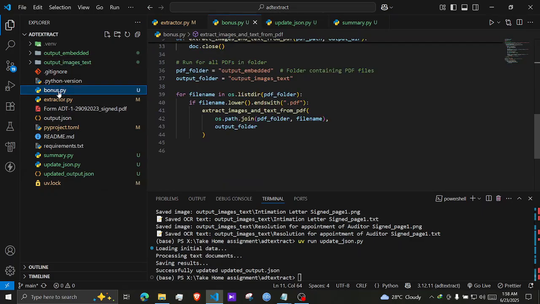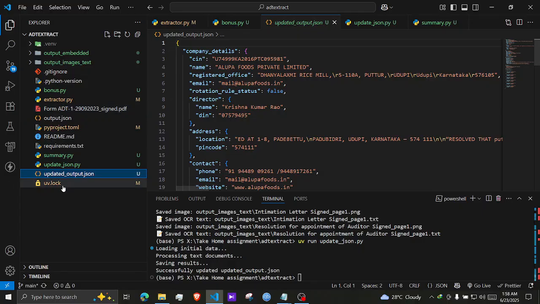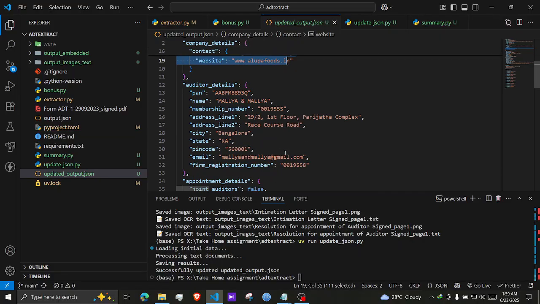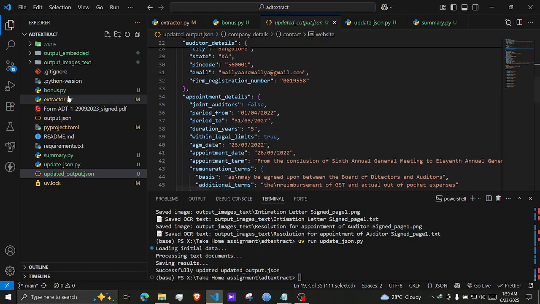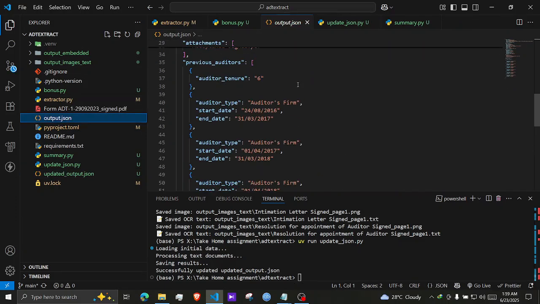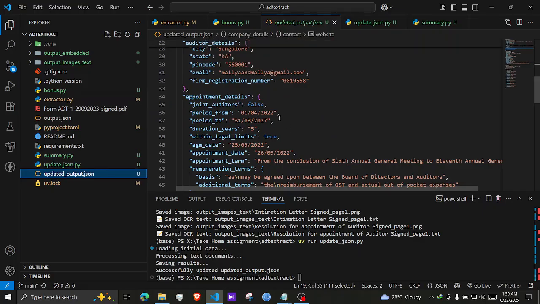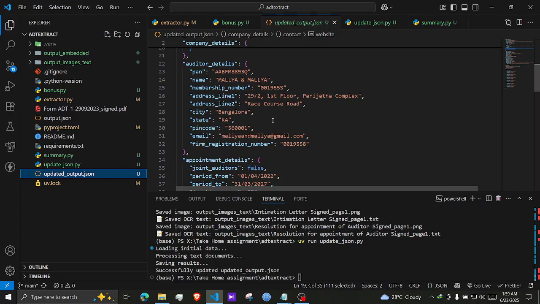So let me check the updated JSON. Yes, there is an updated JSON. You can see that many things are added, like a director and contact number, and many other things. Some things are not in output.json but are in the updated JSON. So we can now feed it to any model and make a summary about the PDF.